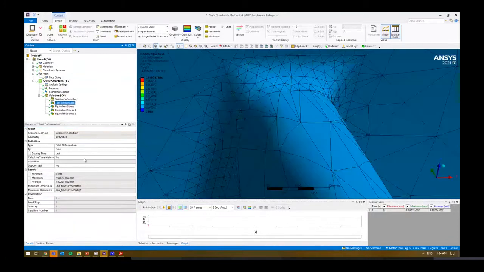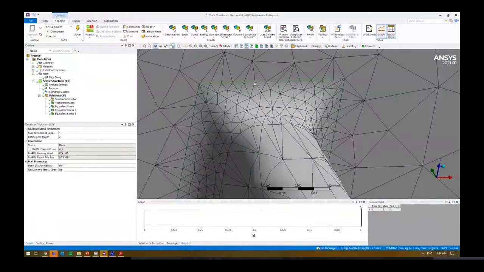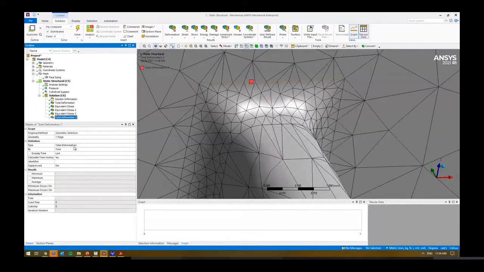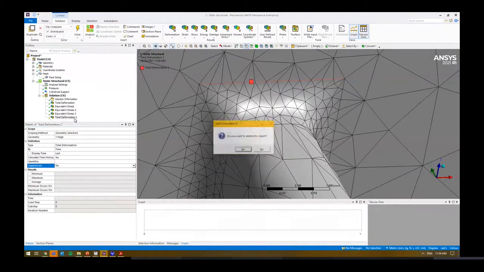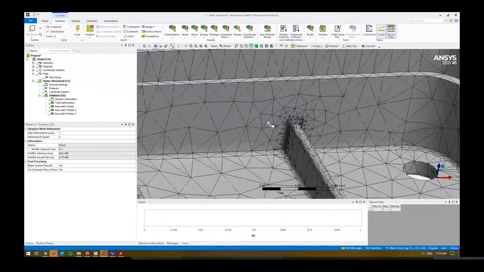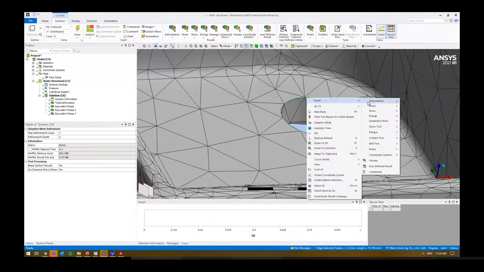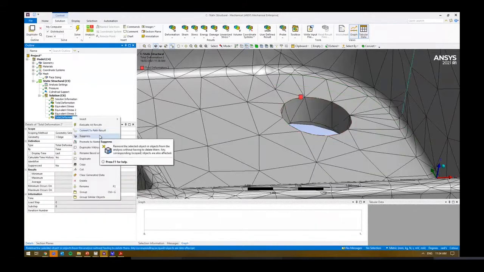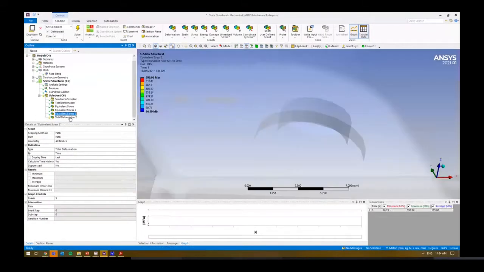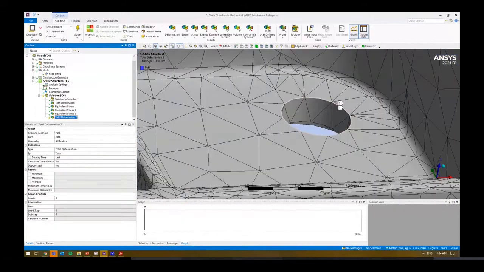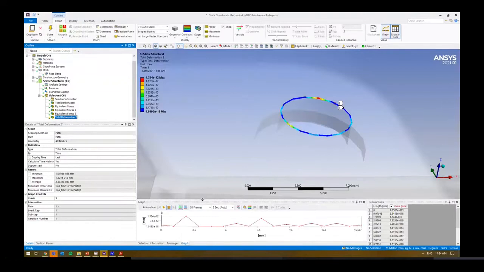But if we go to the total deformation, if we select something like an edge, we can specify that around some of these. Actually, if we select that, make it total deformation, we can enforce what's called a path. We can convert it to a path result, right? And it creates a path around there. We can evaluate it. We can get a graph out of it.